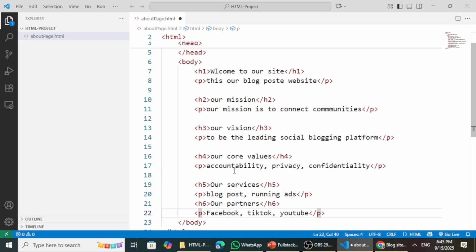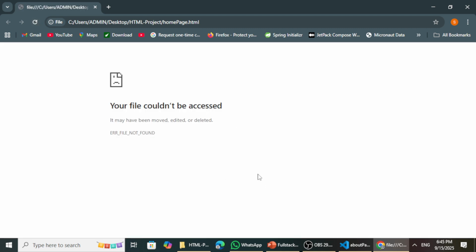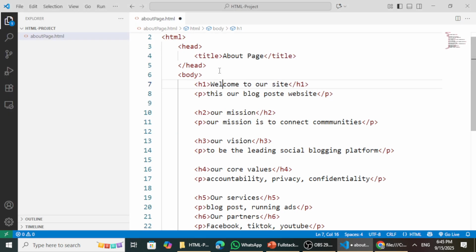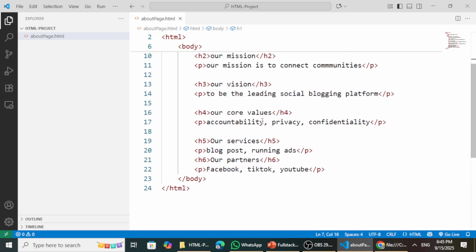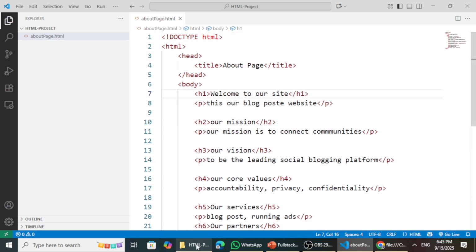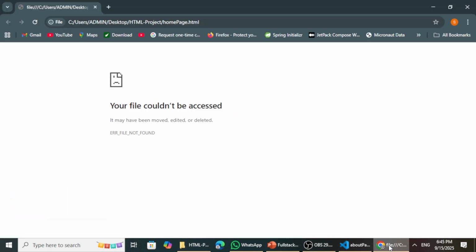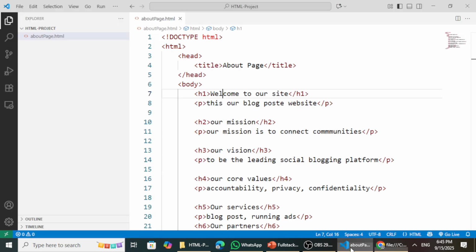So let me save this work by pressing Ctrl S, and now I'm going to go to my web page and refresh the page and see how these headings will display. When I refresh here, it's not refreshing, so let me see what's the problem. Let me go to the project folder and open home page. Oh, this is about page. I think I deleted it, so let me save this work again.